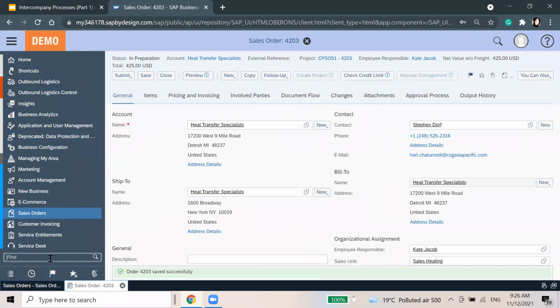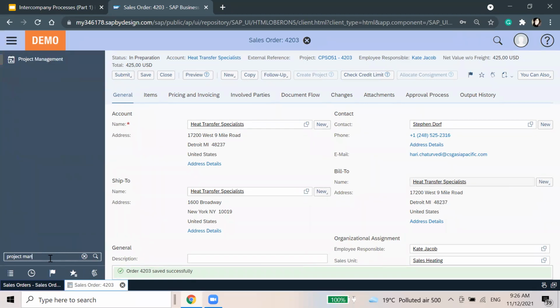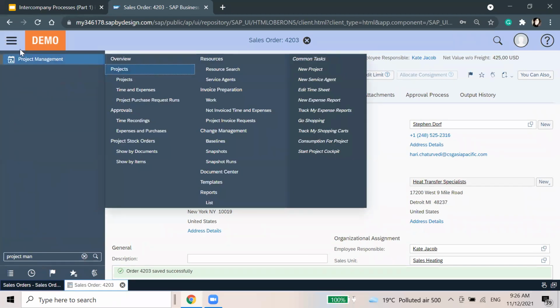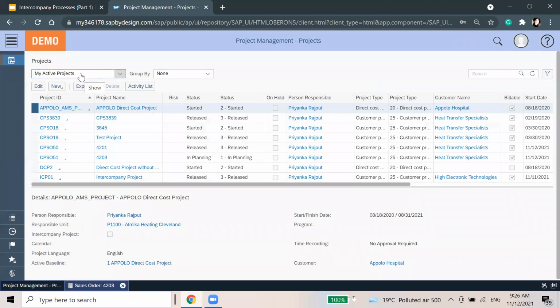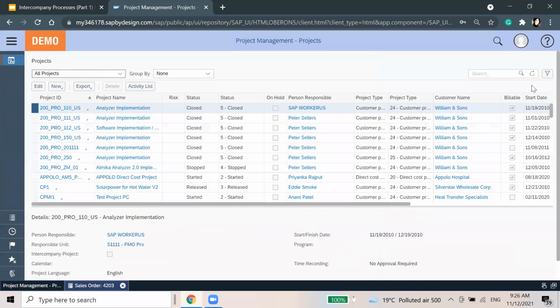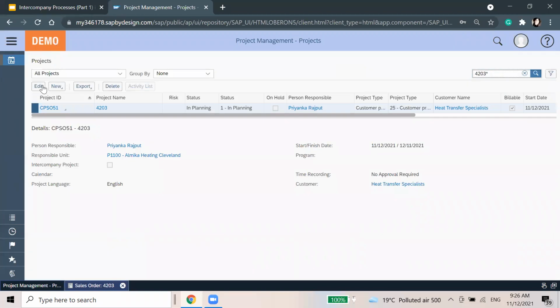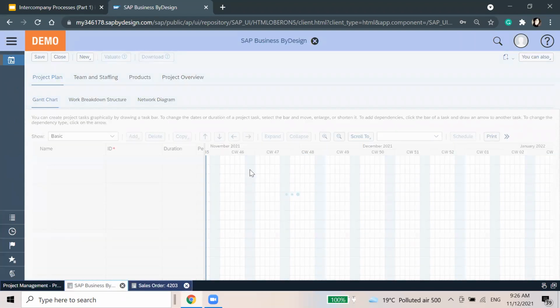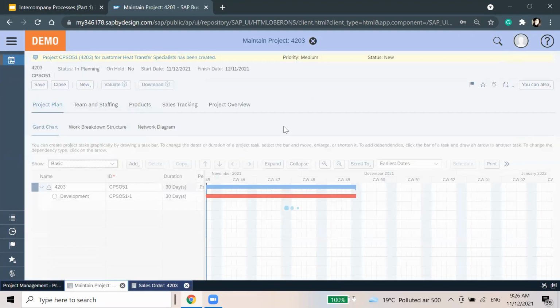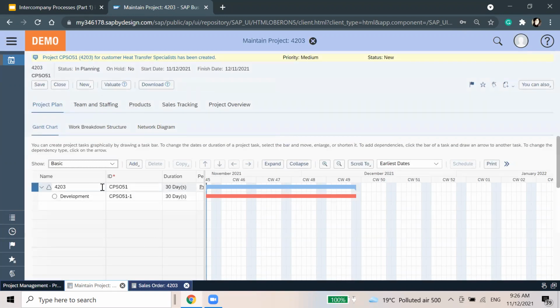Now let me just go to the project. Let me search with 4203. Maybe it will be by that name. We can still change the name and the ID of the project because this is in the status of planning. So I'll simply write it ESISP 001 and here intercompany project.